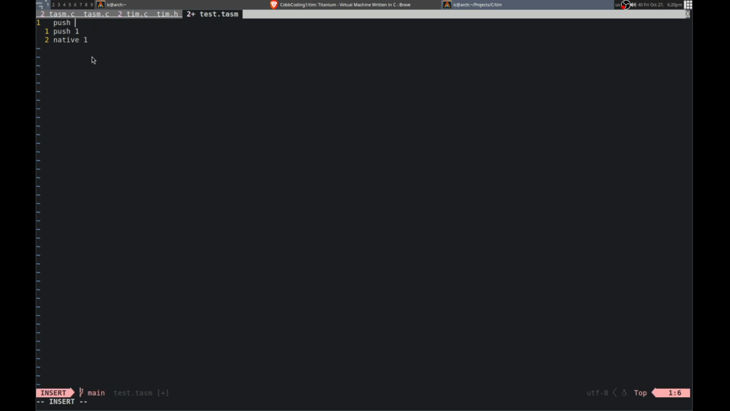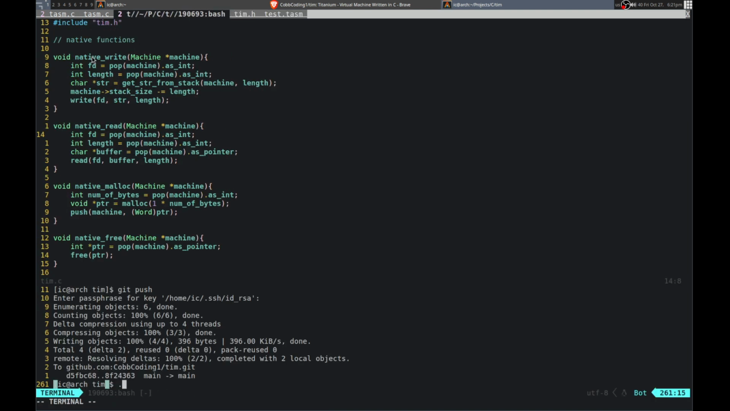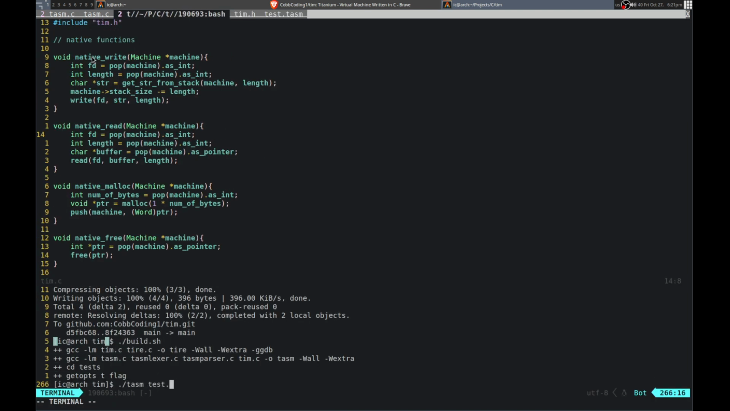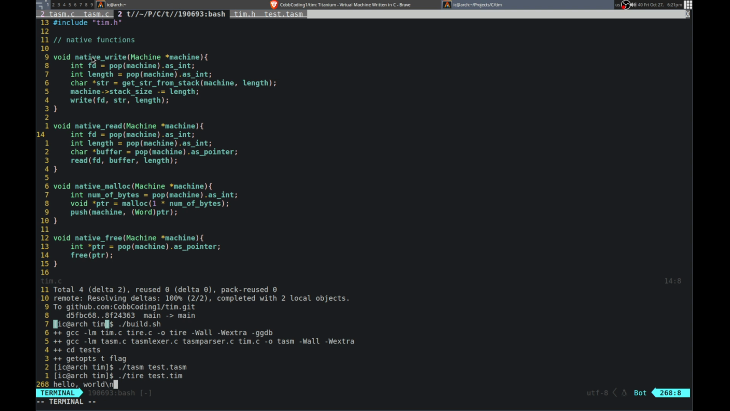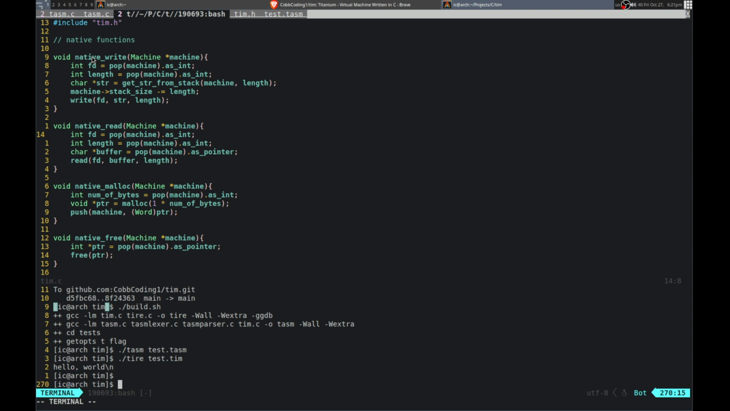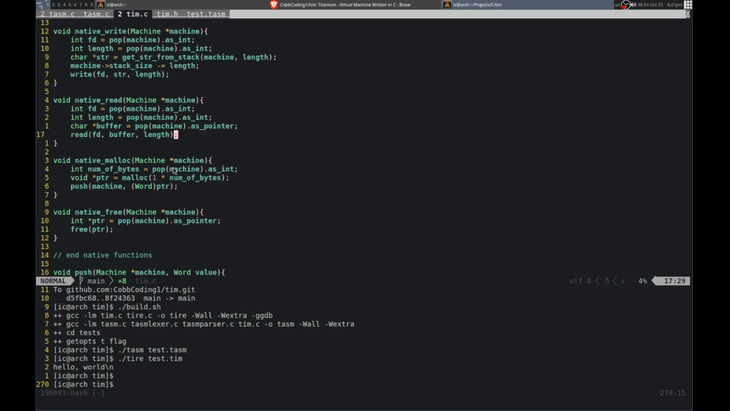We can do push 14. So yeah, 14, and then we'll do native, or we can do, yeah, we don't actually have those. So native 3, and then we can do native 2. So what do we need to push here? So we need the file descriptor, which can be 0, and then the length. So we'll push 14. Yeah, so let's see what happens. Did I mess anything up? Okay. Test.tim. And then, alright, so hello world. And yeah, so it doesn't print it out, but I think it worked. So it's hard to tell.